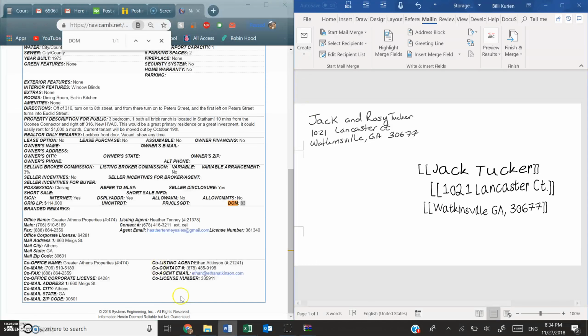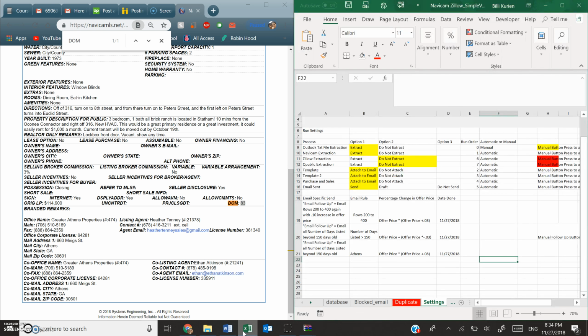And what I want to do is integrate on that Navicam, the other one right here, send to master list. So if I say send rows 200 to 400 to master list, it should do that, you know?